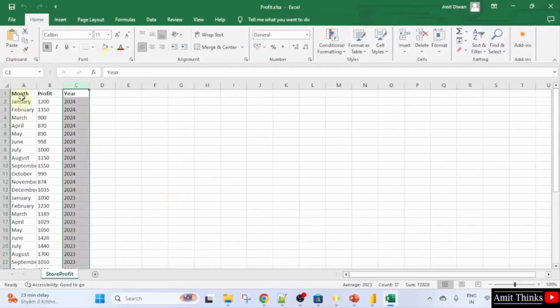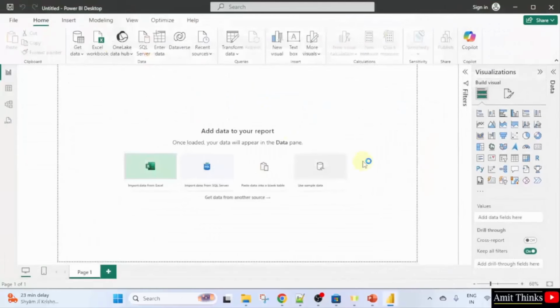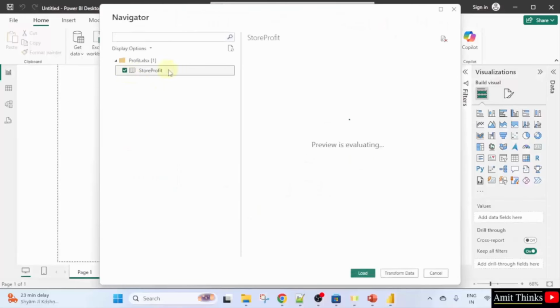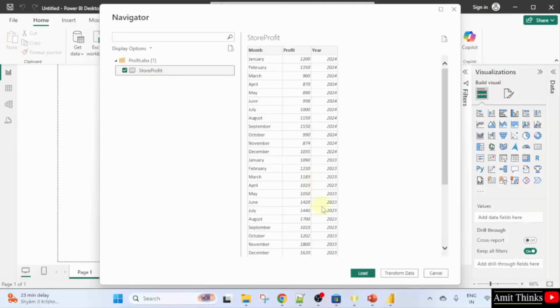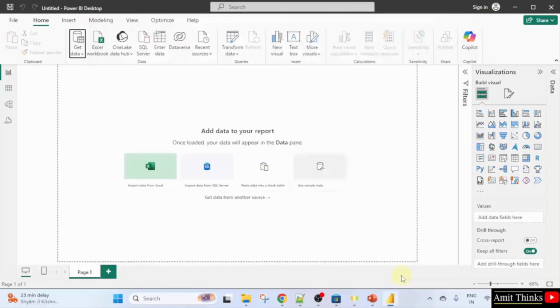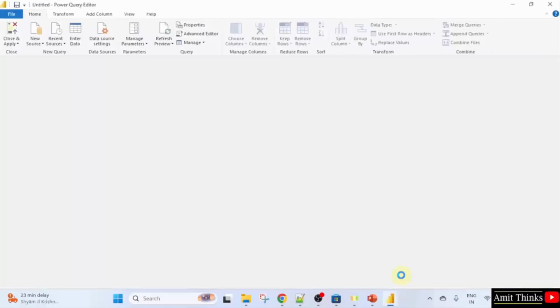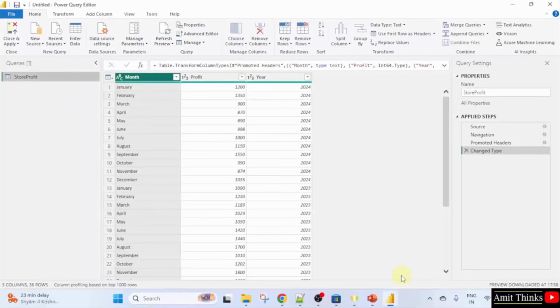So we will pivot the column, okay, so that we can arrange them. We can aggregate the values. Let's see. I'll close, select. Now it will open. Select the workbook, store profit, which I have just shown you. Click transform data so that we can transform the data. Now here it is guys, this is our data. Now we will transform it.